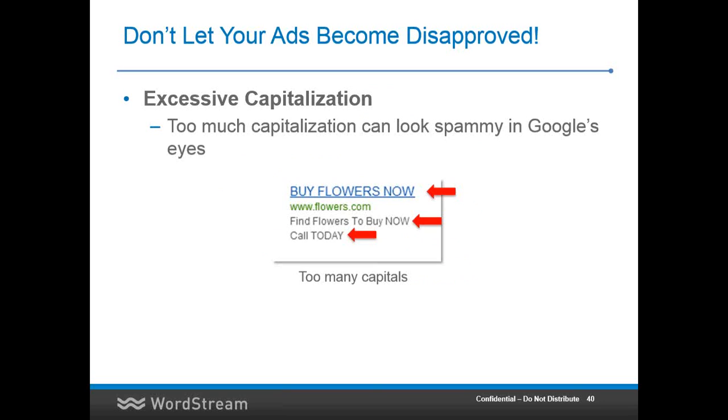While it's good to capitalize the first letter of each word, too much capitalization can get your ads disapproved by Google. If you have entire words that are capitalized, like you can see in this example, it might look a little spammy in Google's eyes, so they might slap you with a little bit of a disapproval on that.